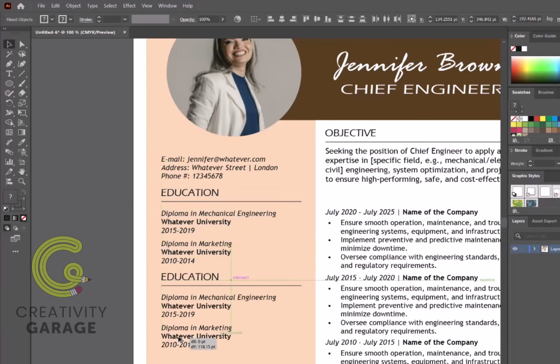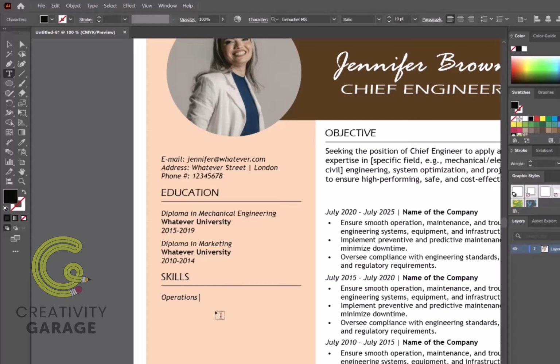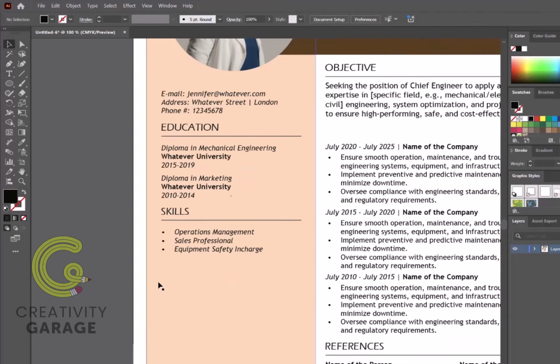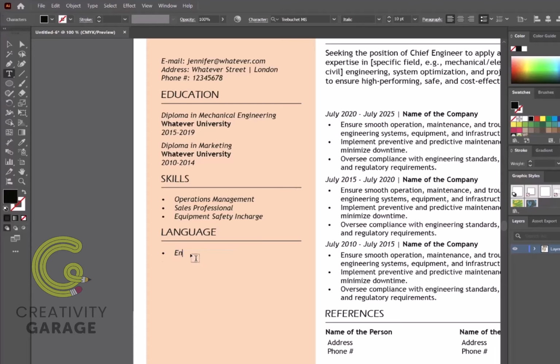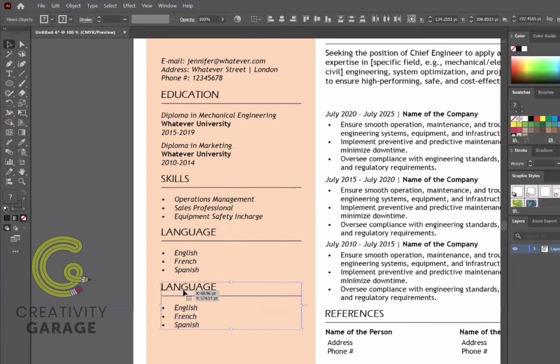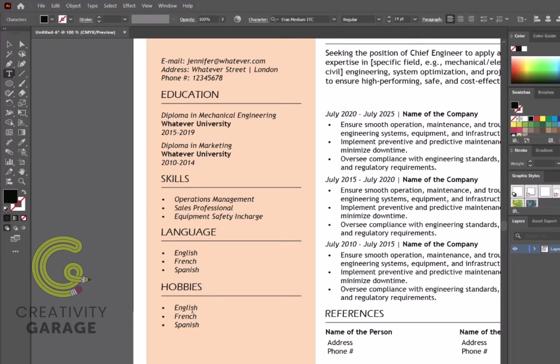We can then move on to adding skills because that's an important point to mention in the resume. I'm going to add bullets to this as well to make it look neater. Another heading can be languages known, which is usually present in most of the resumes. And lastly, hobbies can be another heading because hobbies show personality beyond work and can also highlight transferable skills.